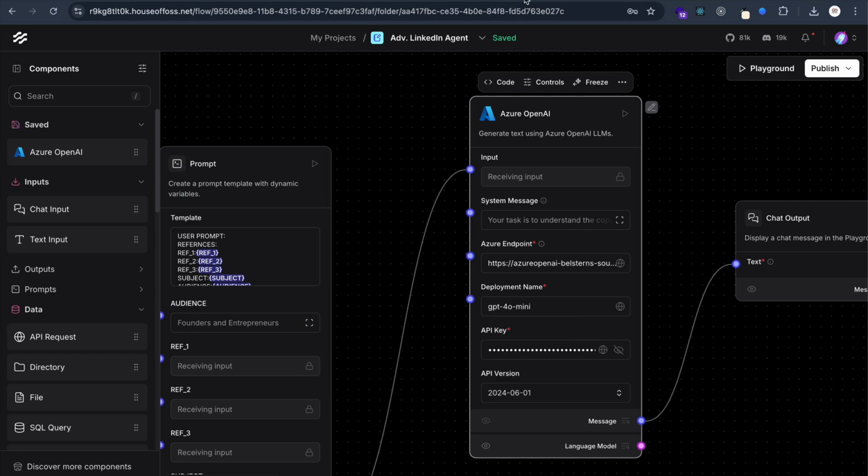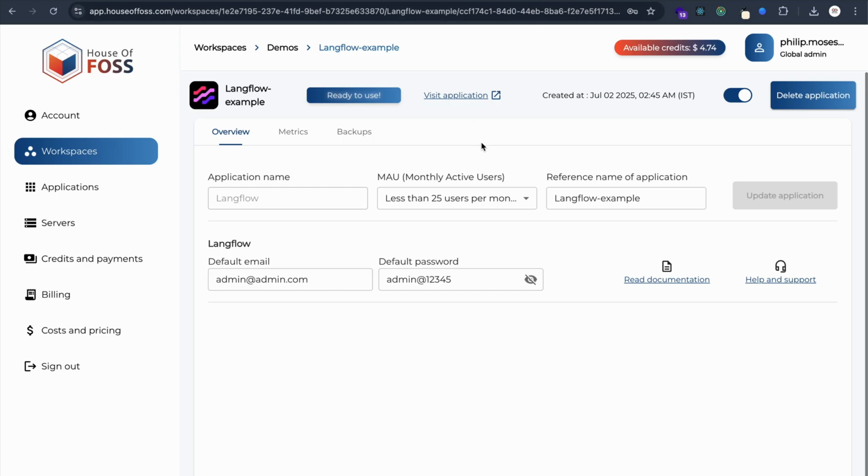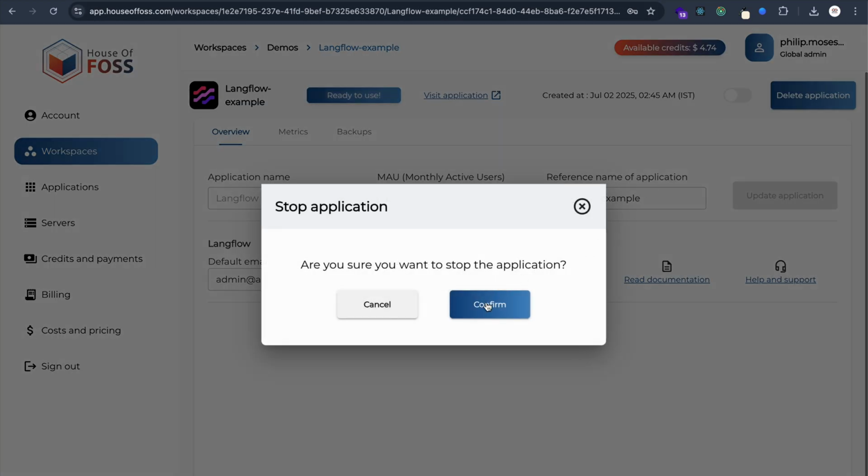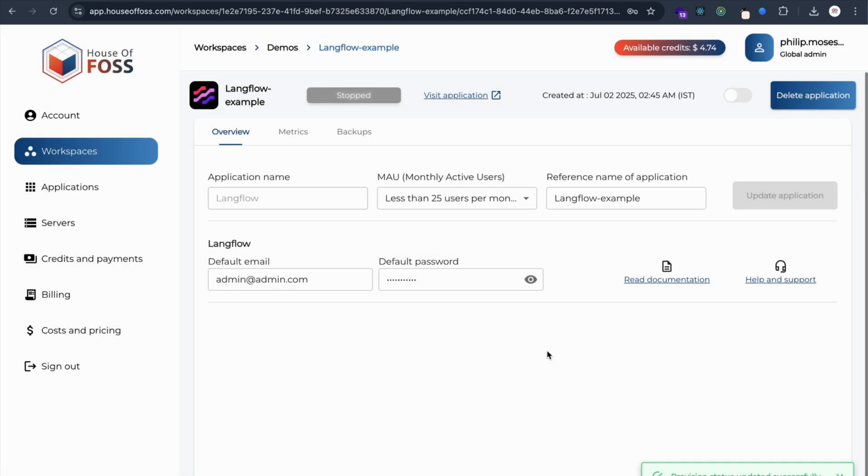So now that I'm done with the demo, I can go back to my application here in House of FOSS and I can just turn off the instance. So once I turn off the application, you won't be charged after that. So I'm only charged for the number of minutes I'm using the application.